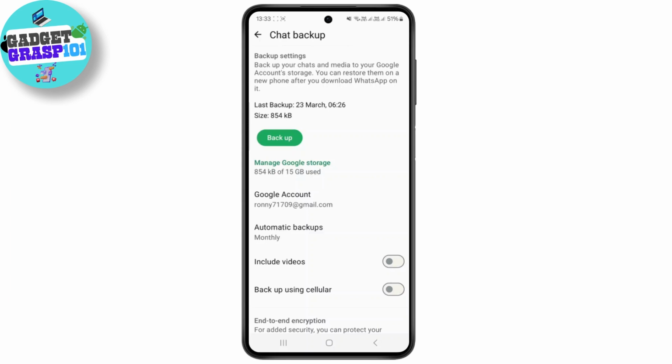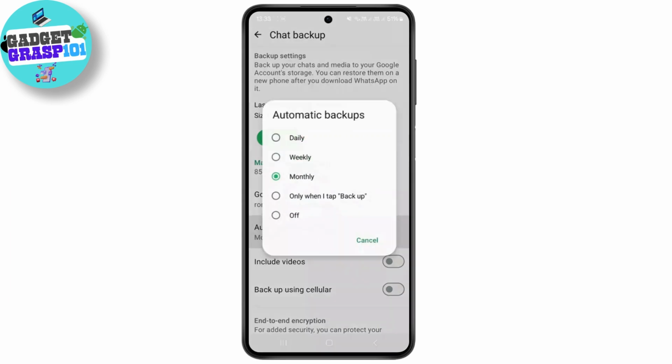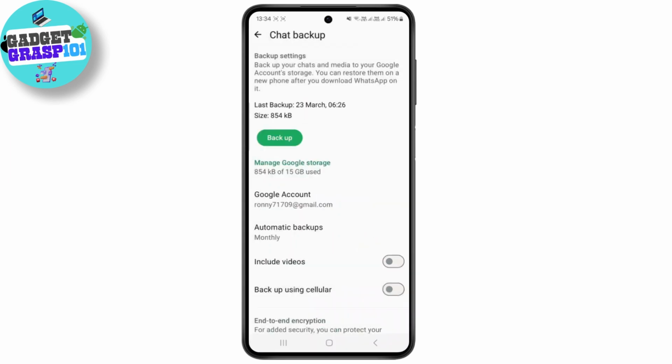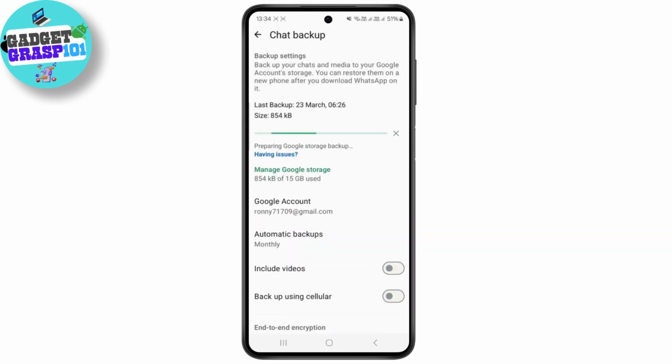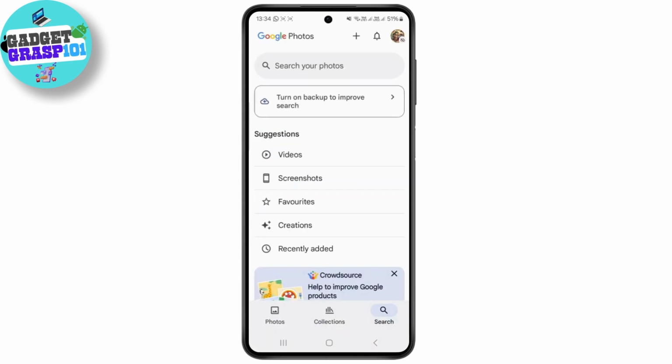There is also an option called automatic backup, so you can turn this on, whether you want weekly, monthly or daily, or whenever you tap on the button called backup, just like this. And once you do that, your files, photos, images, everything will be automatically backed up on the provided Gmail account, and you can easily view that from your Google Photos as well using the same Gmail account.